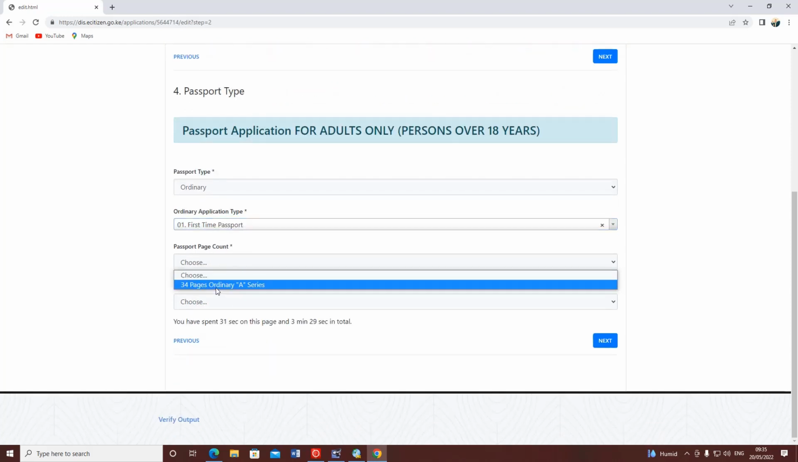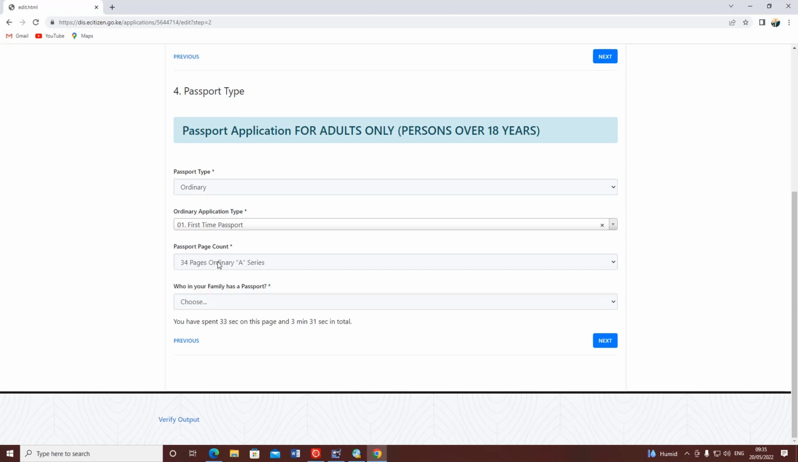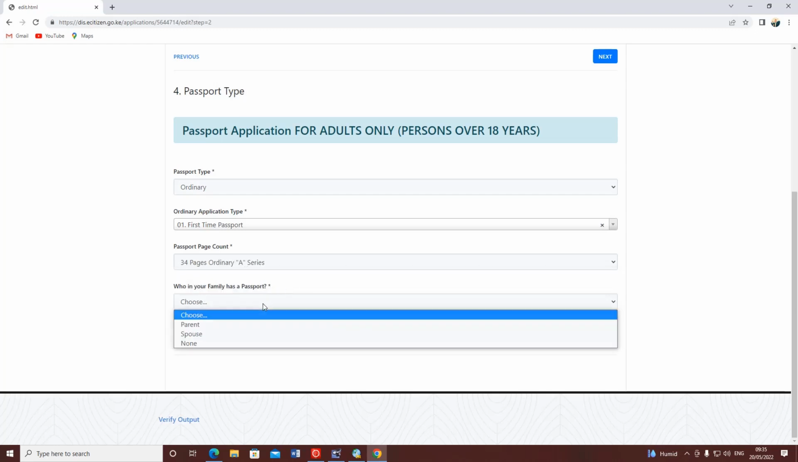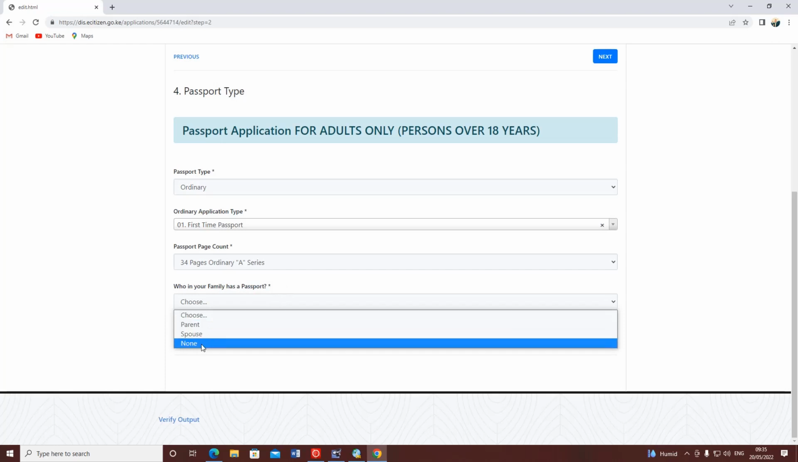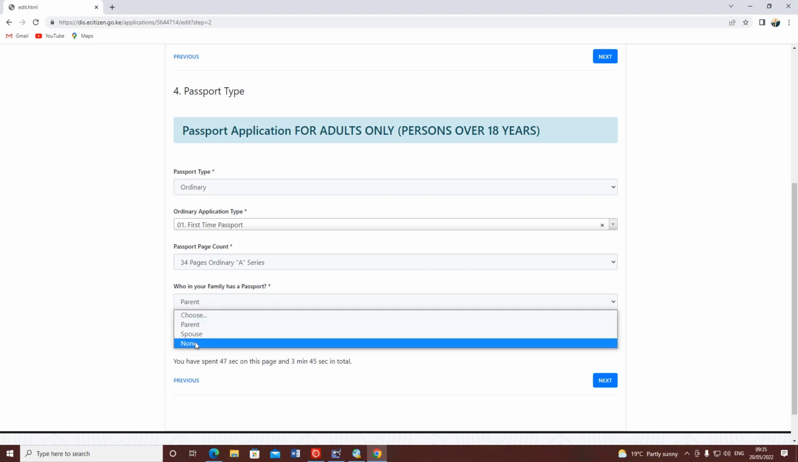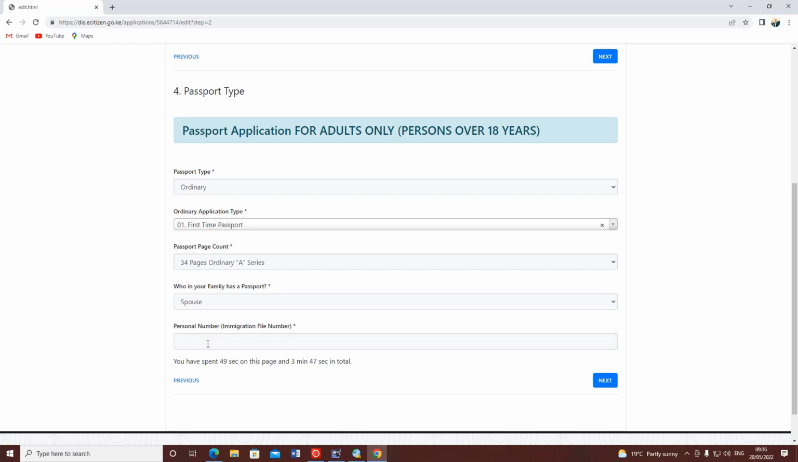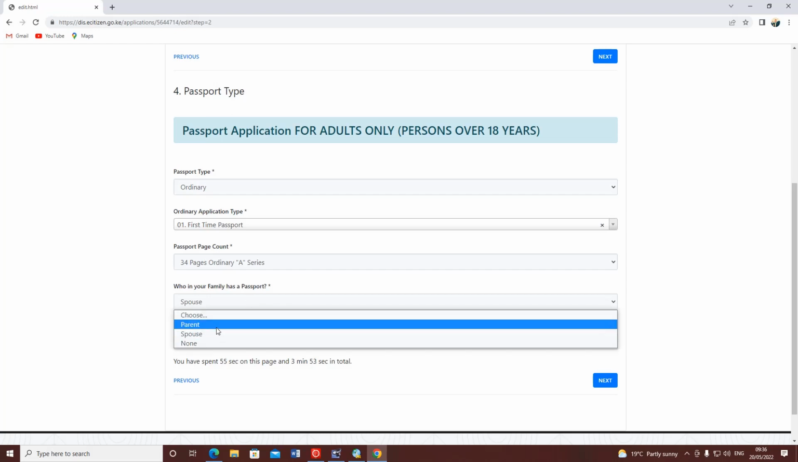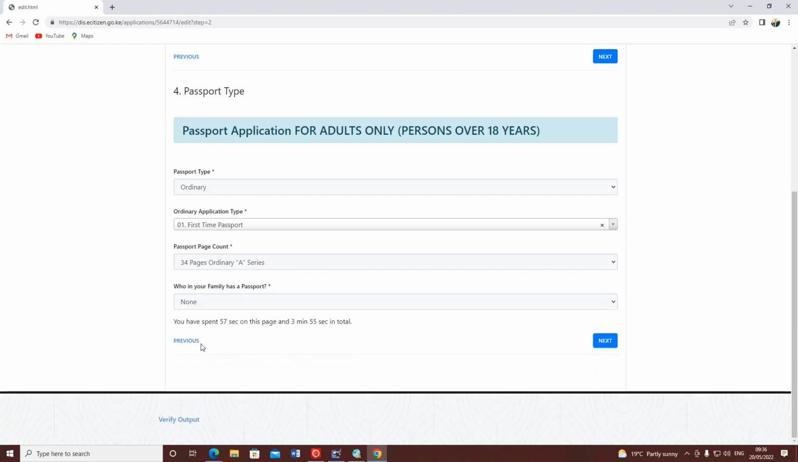Has anybody in your family had a passport before? If yes, you click either your parent or your spouse. You provide the passport number for them, the immigration number. In this case, I don't have anybody in my family, so I will choose no. But if you have yes, you need to fill in those details, providing their passport number. So I choose no, we don't have anybody, and click next.